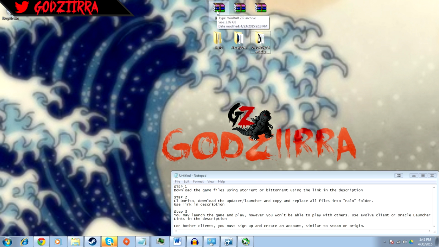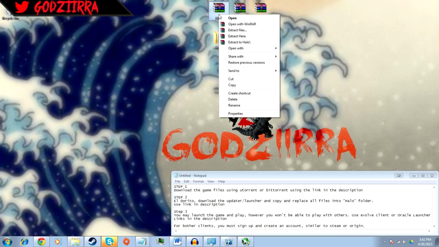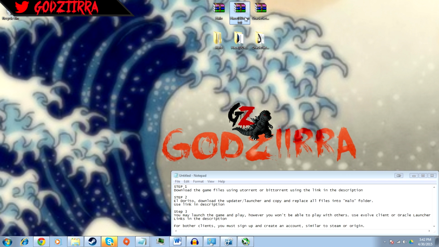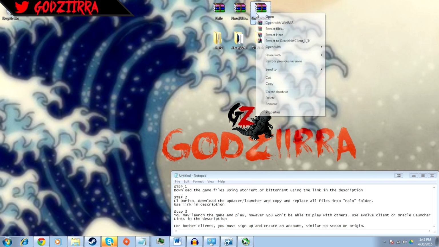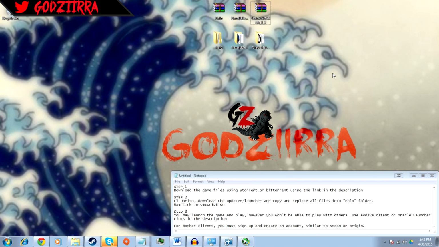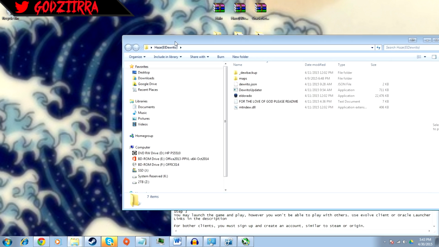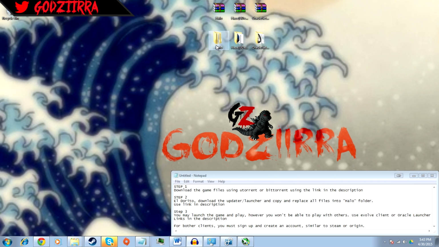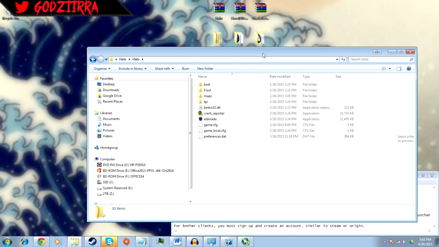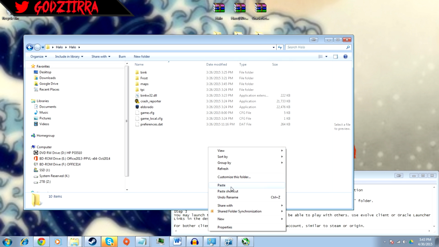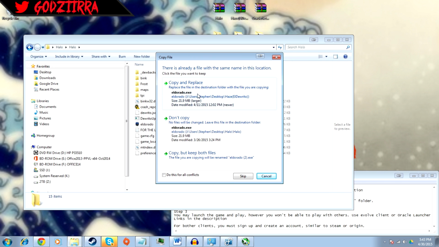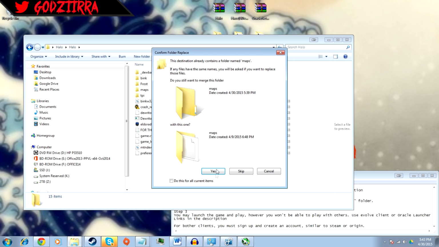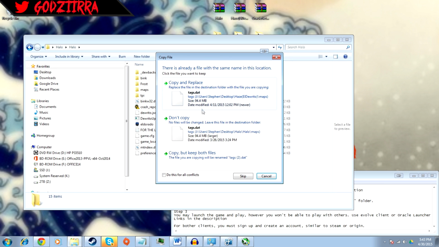First, you want to extract all of the files. So to extract all of them, you right-click and then extract to here. Right-click, extract to here, right-click, extract to here, etc. Now, you'll click on this Hayes file, and you will copy, and then you will open up Halo, and then right-click and paste all of those files, and you will click on Copy and Replace. Click Yes. Copy and Replace. There you go.